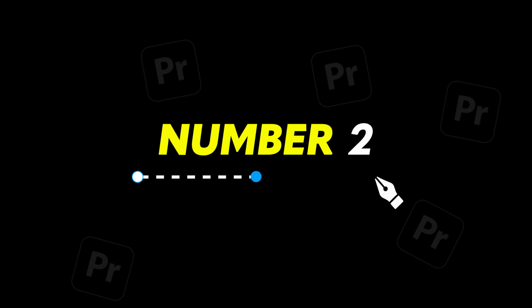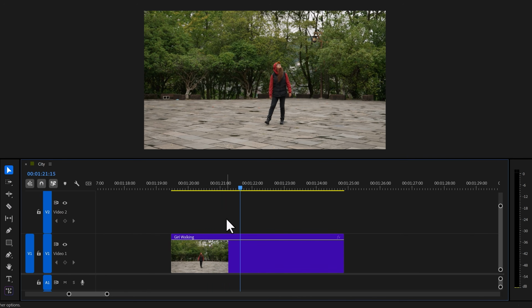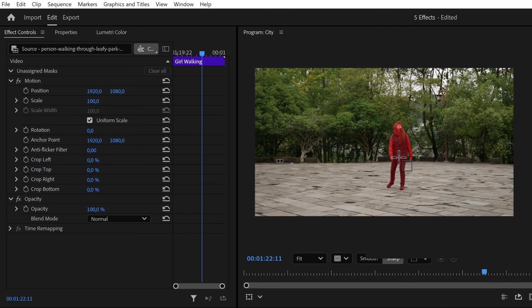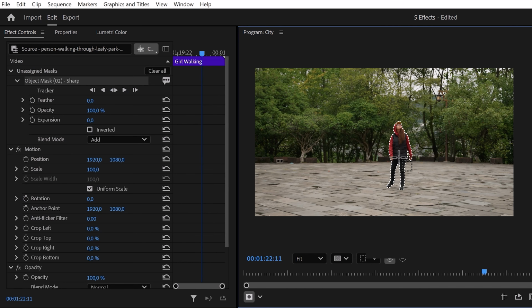It's time for effect number 2, placing yourself in a complete void and adding a reflection. Make sure your clip is selected and then grab the object mask tool. Now in the program monitor, simply hover your cursor over the person. Once you can see it's selected, simply click once.